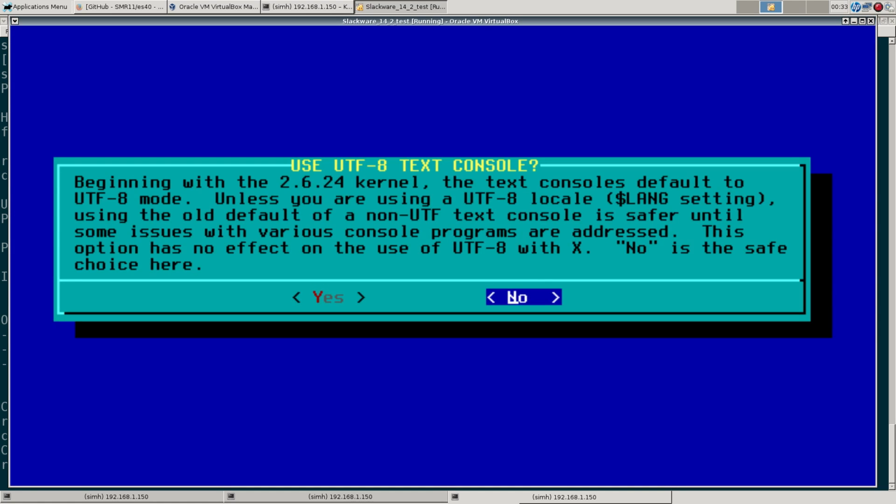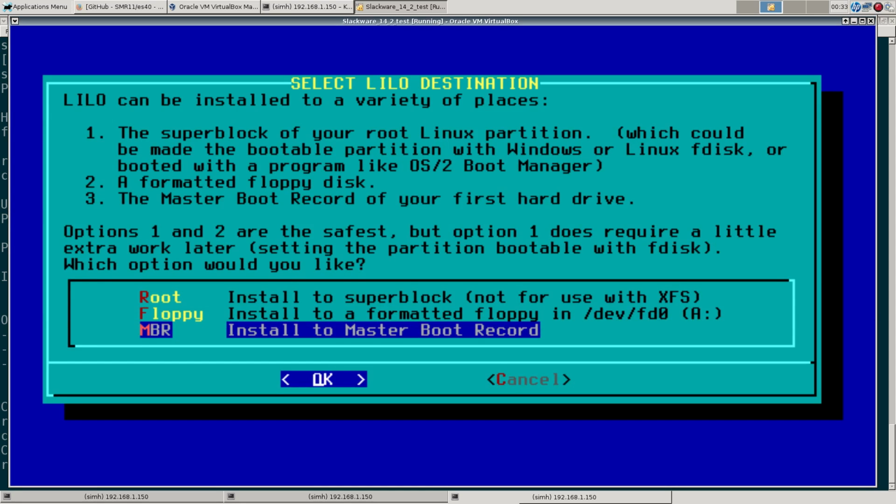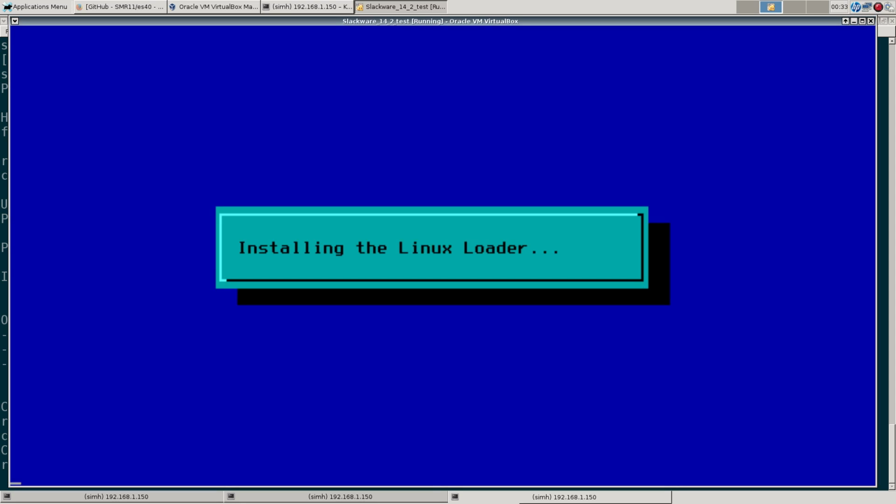One thing I am excited about for this new kernel is it should have drivers for my 2-port serial board, which currently I'm having to run a patched kernel for, so we'll actually get a mainstream kernel. And we don't want UTF-8, it's not important. Yeah, MBR.